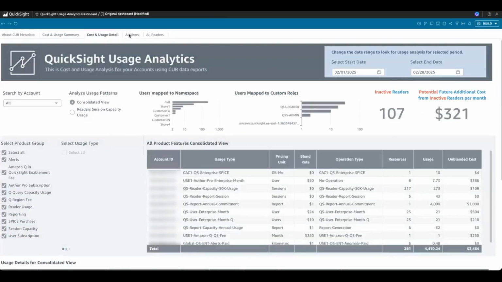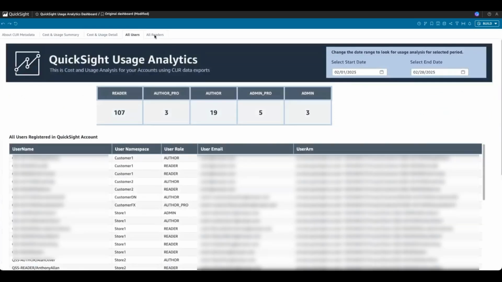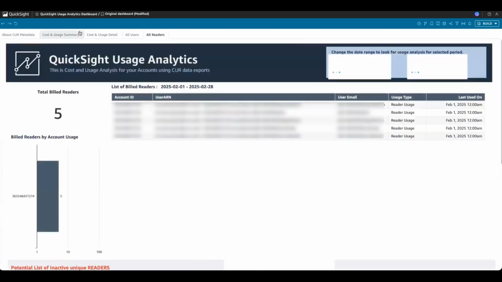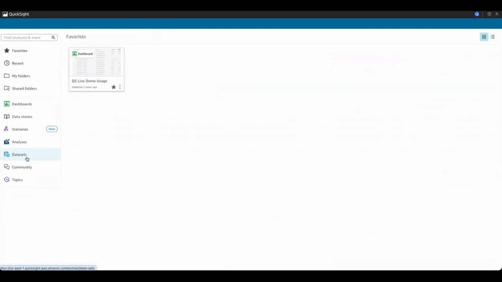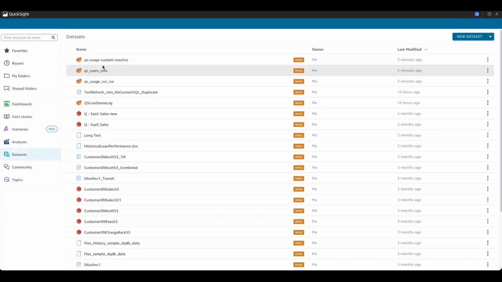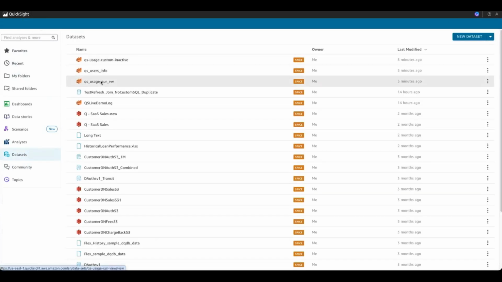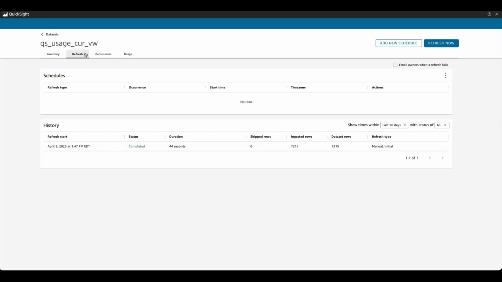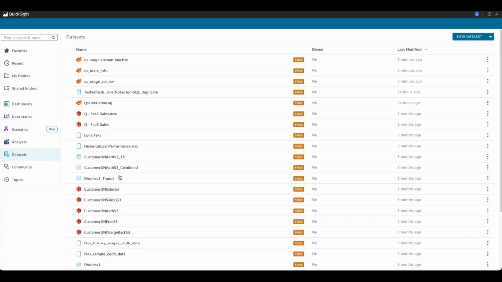Now, whenever you set up any scheduled refresh for these QuickSight datasets, let's go to the dataset here, our view, the refresh is done. If you want to run it periodically in QuickSight, you can add a schedule here so that all these things get refreshed periodically as well. That concludes our demo and how you can run it.